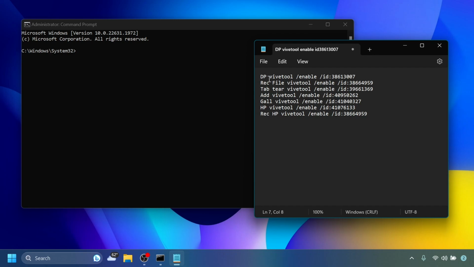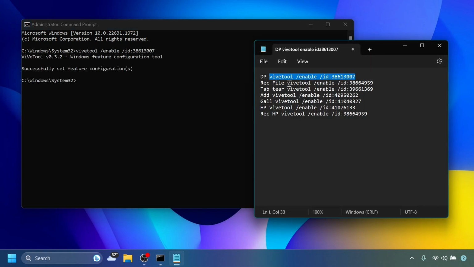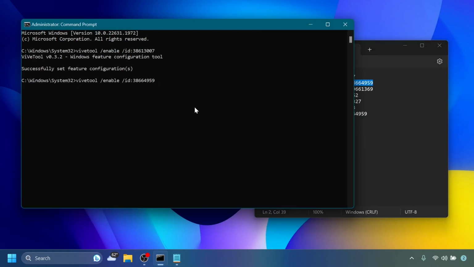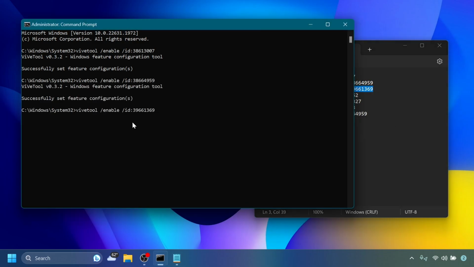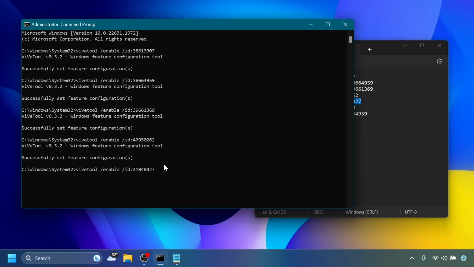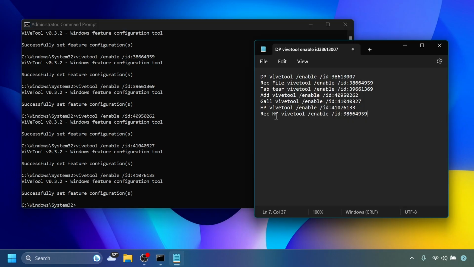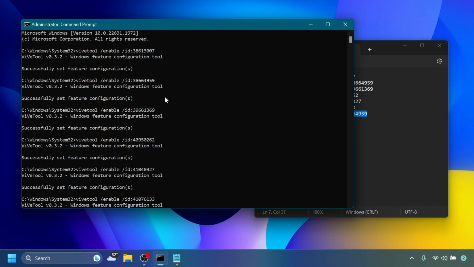So you're just going to have to copy and paste in all these commands. The first command that we're going to enable is this one, and this will enable the new details pane inside the file explorer. The second command will enable the new recommended files inside the file explorer. The third command will enable the tab tear out or combine inside the file explorer, which is also a new thing. We also have the modern address bar, also the new gallery section inside the file explorer, the new home page as well, and also the recommended files for the home page. And these are all the commands that we're going to have to enable.